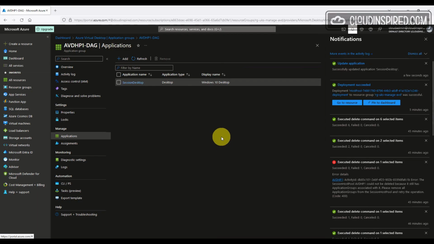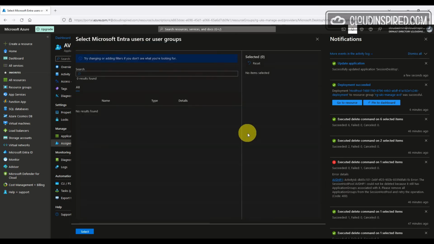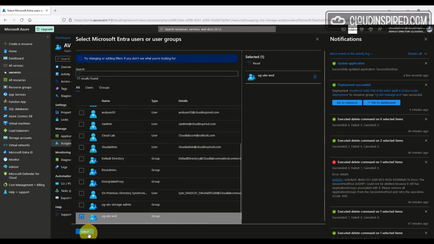Okay, so we will now add our group which contains our users to give them access. So we go to assignments, we click Add, and then we select our group.